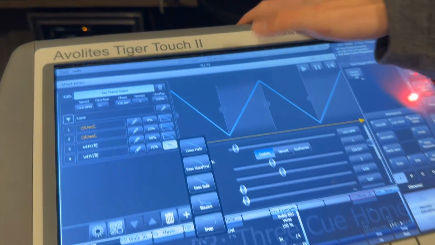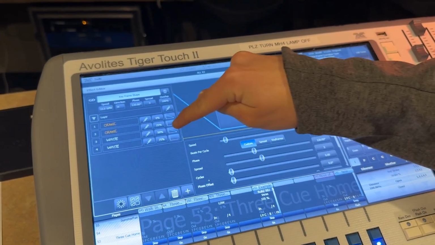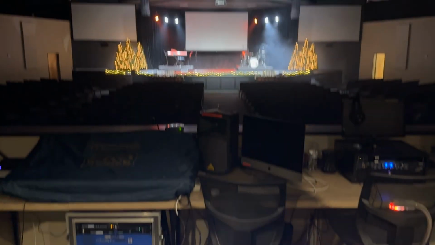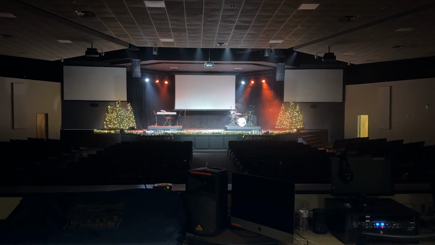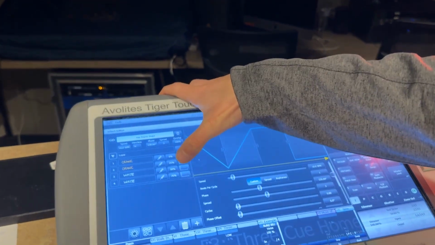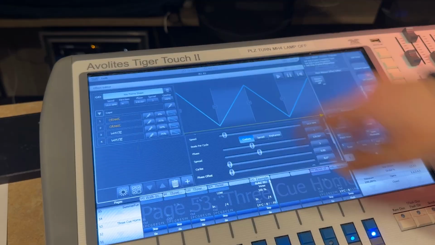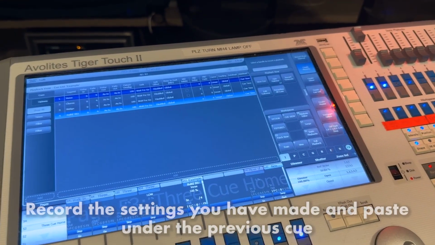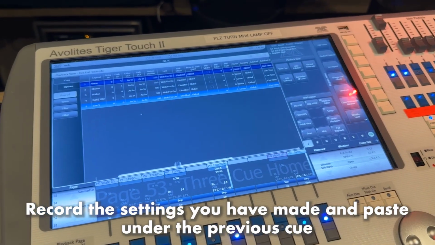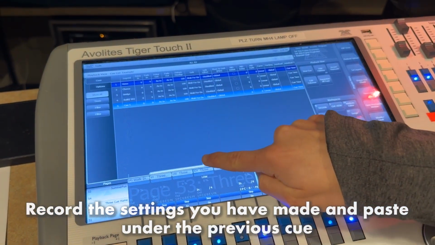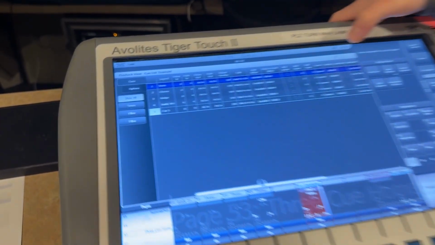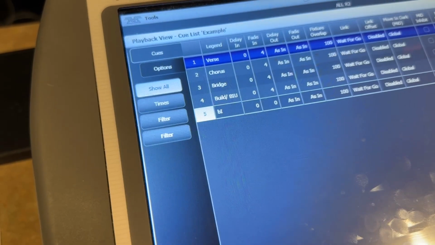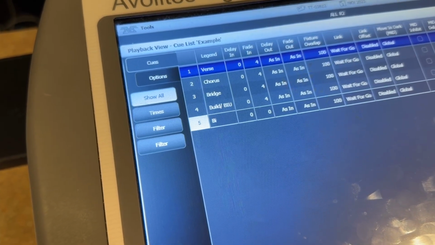So here are a few options here. Right now they're crossfading. So if I were to make these all snap, they'll instantly change instead of a fade. But for this song, we're just going to do a fade. So I'm going to go back. I'm going to pull up my cue list right here. I'm going to hit record. And then I'm going to add it as the 5th cue. Now it's cue 5. And then we will name it Big Chorus.